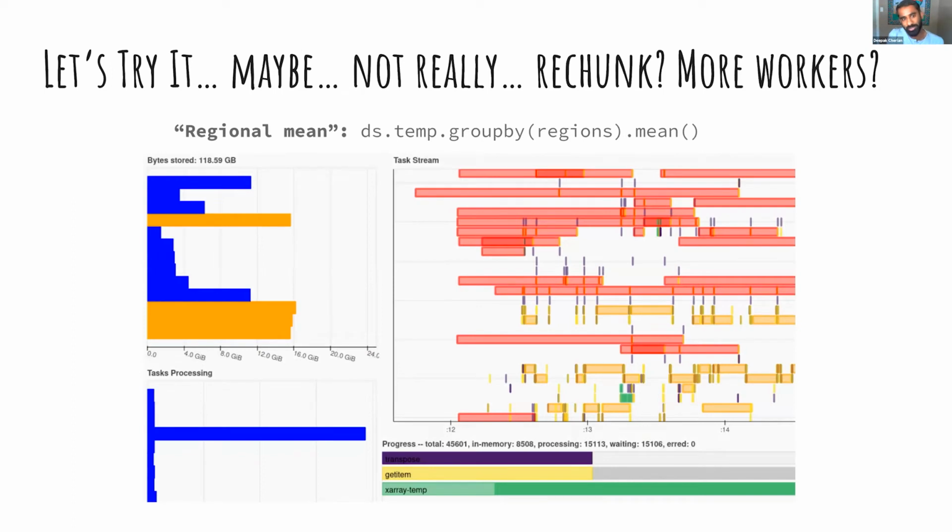And if you try to compute that regional mean on the Pangeo cloud, you end up in this kind of very familiar death spiral where you try it. In the beginning, it goes well. And then your dashboard starts to look like this. And then you're like, maybe this will finish. And then not really, it just grinds to a halt. And then you're like, should I rechunk?